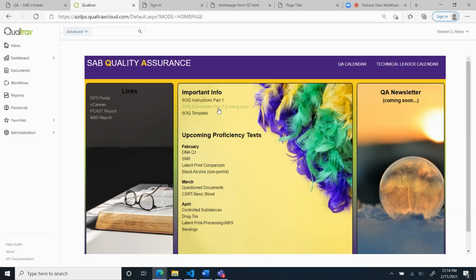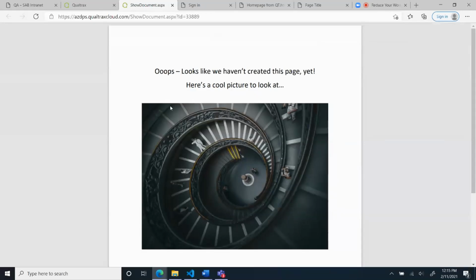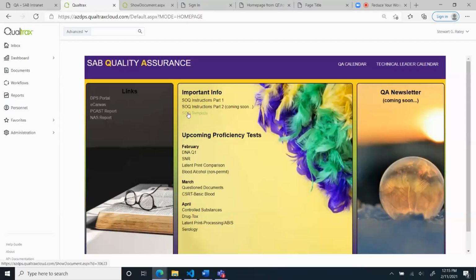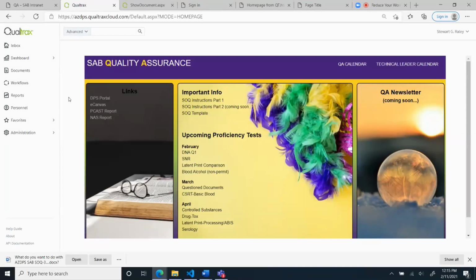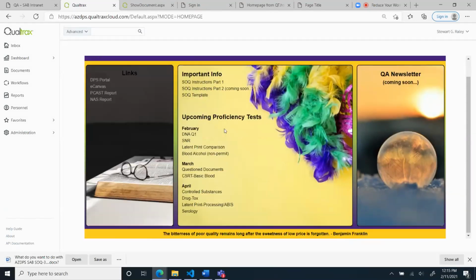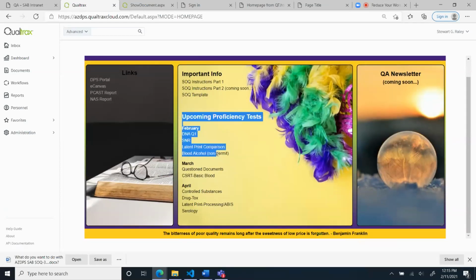And then we have instructions part 2 coming, and I thought I'd throw up a "it's not here yet" kind of page, just to have fun with it and to buy me some time before I make the content. And then the template, which once it does download, it's a Word file, and you all are familiar with how Word files download and open in Qualtrax. And then we have some more information, and we have the upcoming proficiency tests, so the analysts know what they're doing and what they're expected to do as far as proficiency tests go.